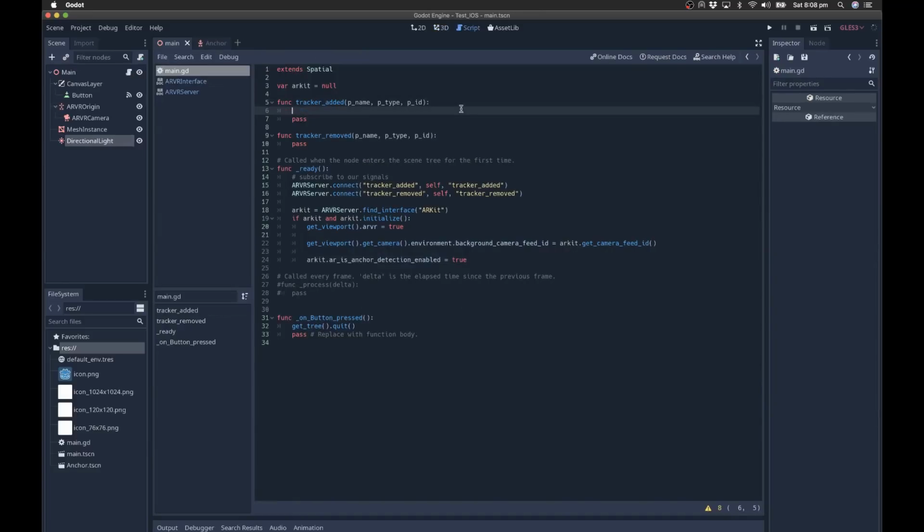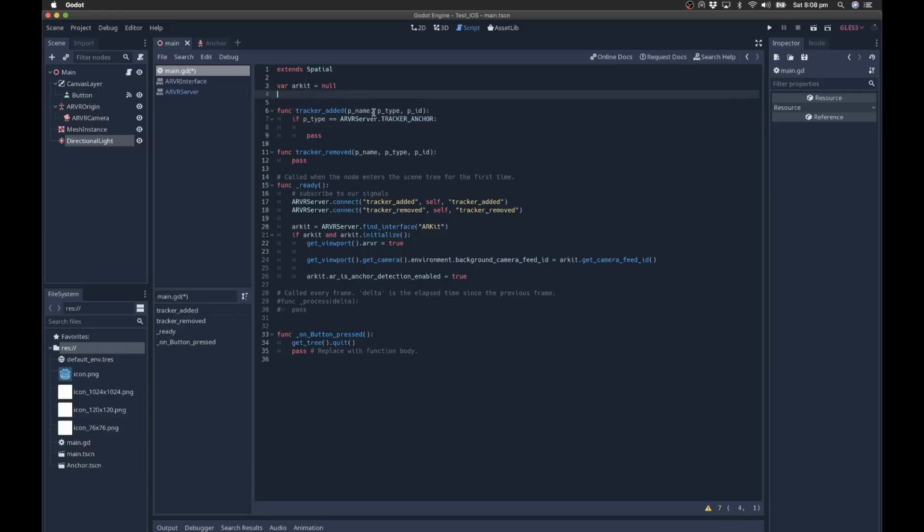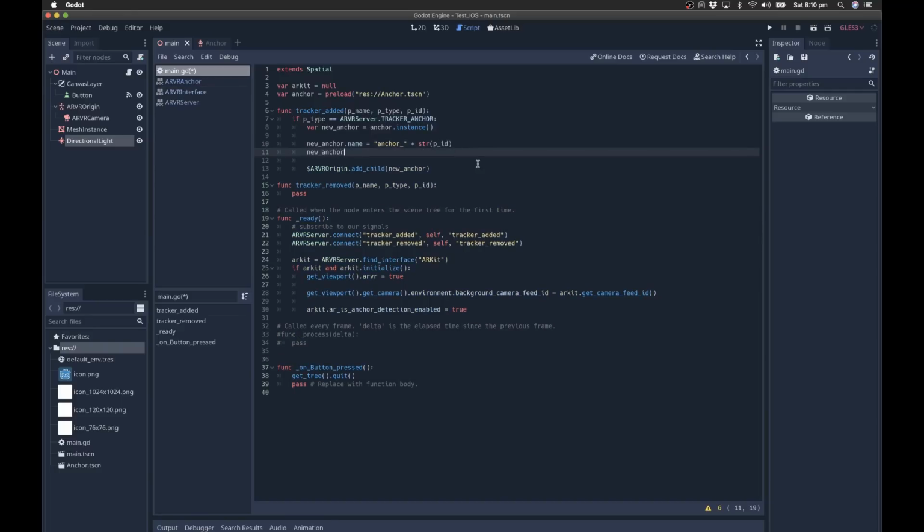In our main script, we check if the tracker given to our tracker added function is an anchor. If so, we want to instance our scene. For this, we will add a variable to our script into which we preload our anchor scene. Now we create a new instance of this scene. We add this to our AR/VR origin node, but leave some space as we're not finished setting it up. We want to give our anchor node a name so we can easily access it. We then set our anchor's anchor ID to the ID that was passed to us. This binds our anchor to our tracker and will ensure ARKit continuously updates its location.